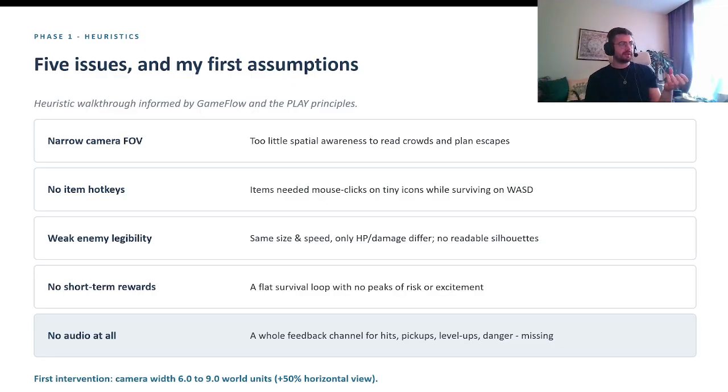Also, the enemies were all the same size and speed. Their HPs and damages differ. There are several enemy types, but their sizes and speeds are all the same. In games like this, they usually have enemy archetypes, like smaller, faster swarms and bigger, slower tanks and stronger types, maybe. So it wasn't present in the game.